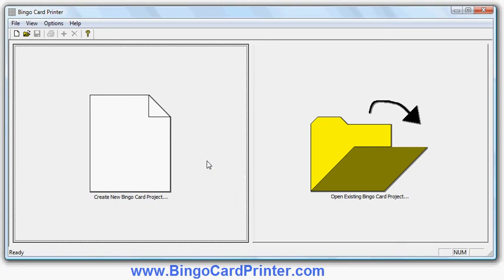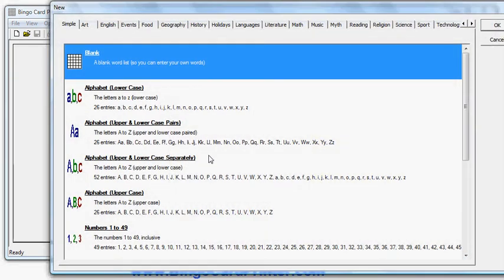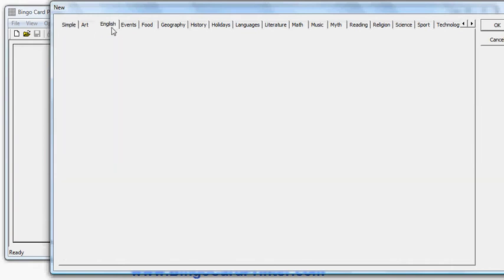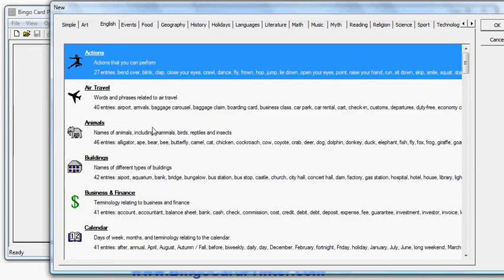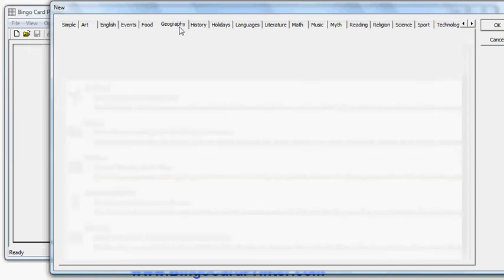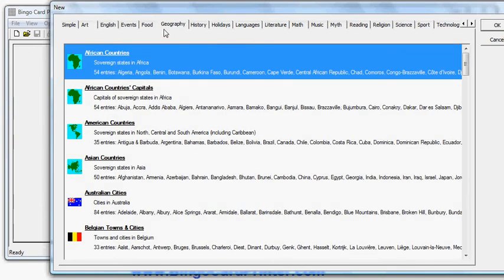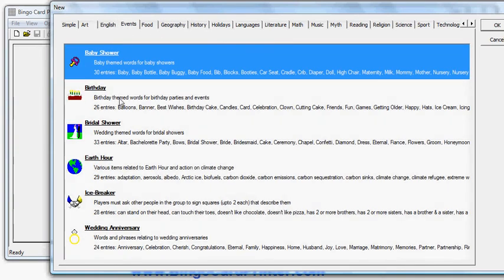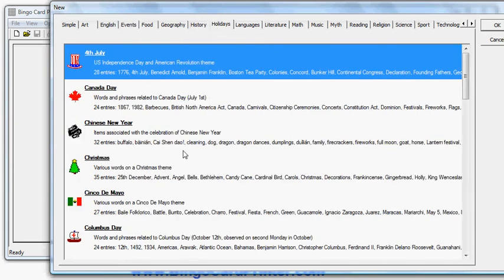You click Create New Bingo Card Project, and now you have a choice of what kind of bingo card you'd like to create. I can choose blank, or enter my own words. I can choose alphabet, numbers. I can choose school subjects like English, or this is also English as a foreign language, geography. I can choose events like baby showers or birthdays. I can choose holidays like 4th of July, Christmas, Columbus Day and so forth.